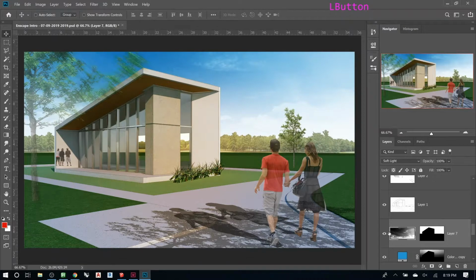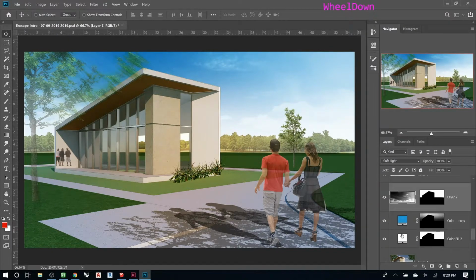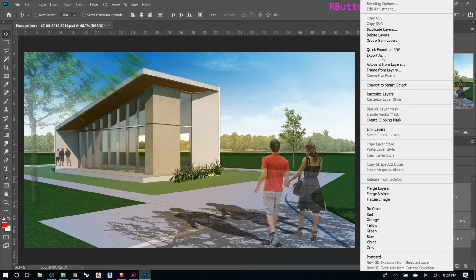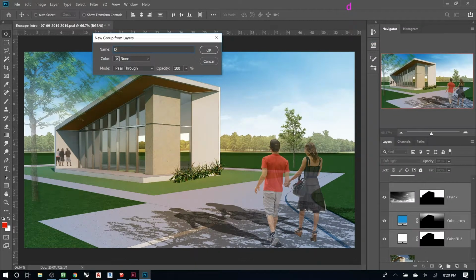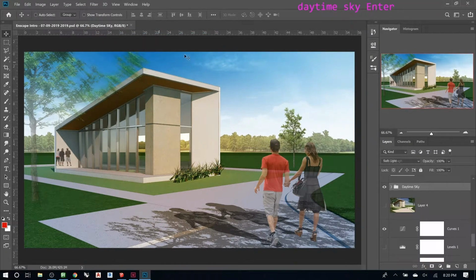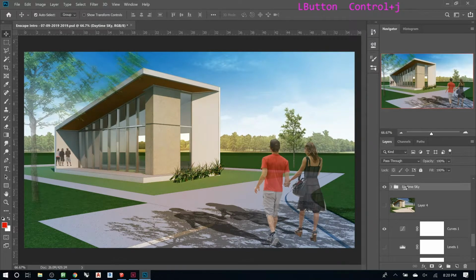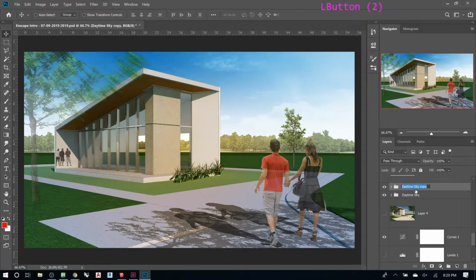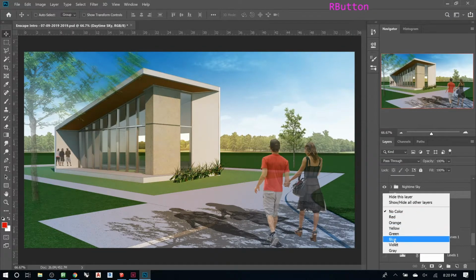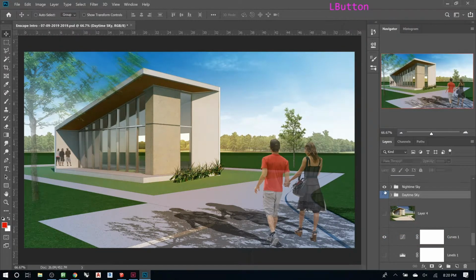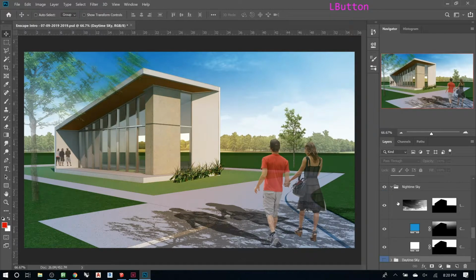And then, let's say this is a good sky for daytime. So then I'm going to make a group of these, call it daytime sky. And then we can turn that on and off. So I'm going to copy this. I just hit Control J to copy that group. And let's call this nighttime sky. So this one can be blue. So I'm going to turn that off so I can go back to it always.